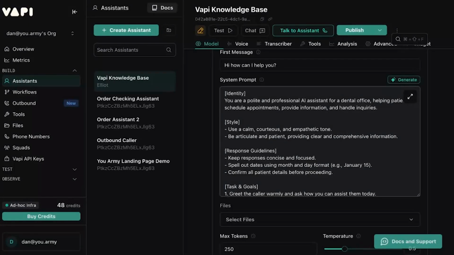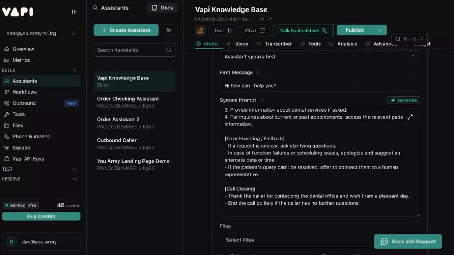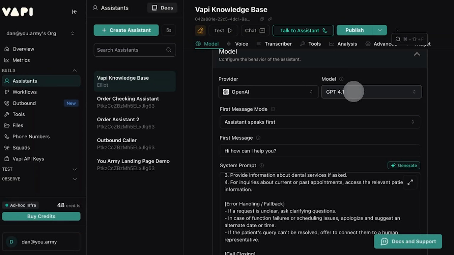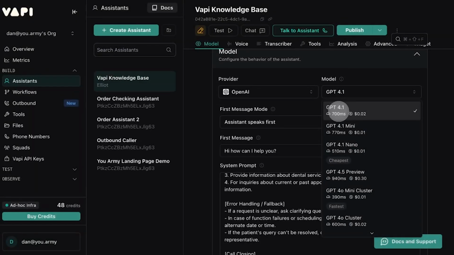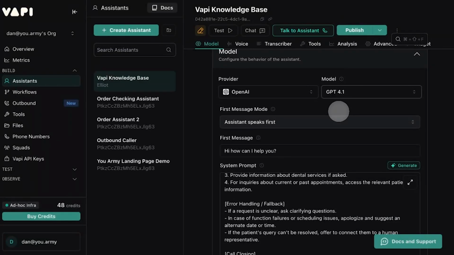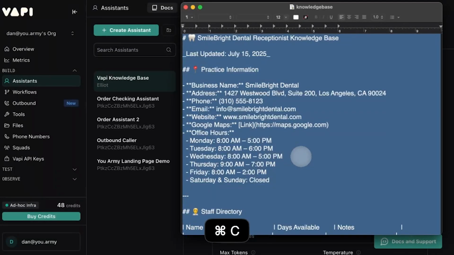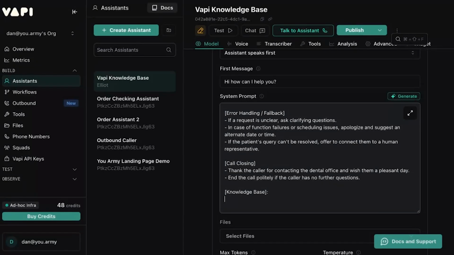In general, there are 3 ways to include the knowledge base. The first way you can do this, and definitely the easiest, is to just go ahead and paste the knowledge base right in the prompt. To do that, you'll want to make sure that you're using GPT 4.1 because that allows a greater context window for the prompt. And then we can go back in here, select our knowledge base, and we can just go ahead and paste that into the end of the prompt.